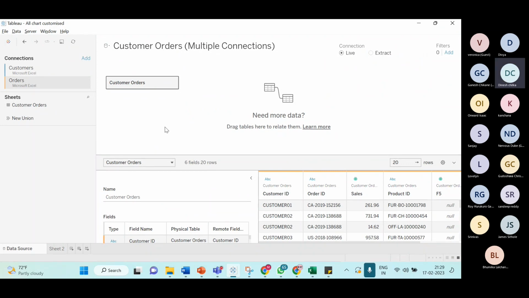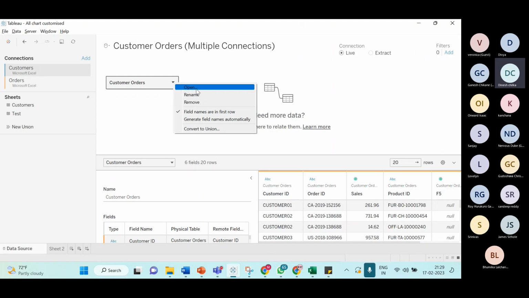It is very important. This is the area showing customers, right? Customer orders. If you see customers, customer orders is showing. This small drop-down arrow is there, right? Click on that. We get options: open, rename, remove.